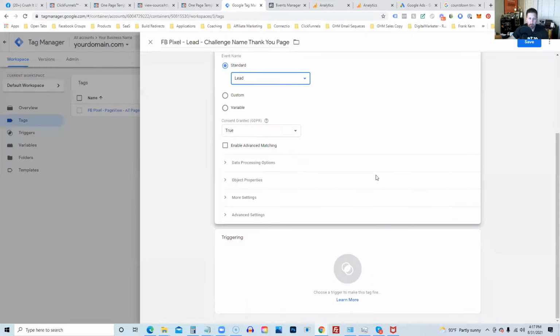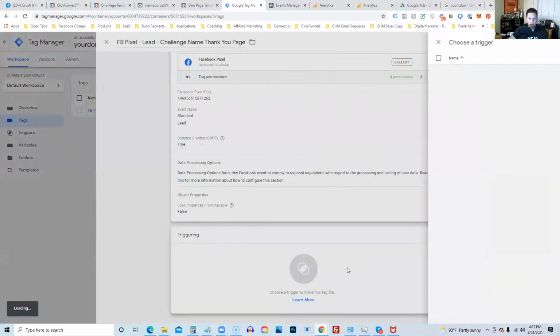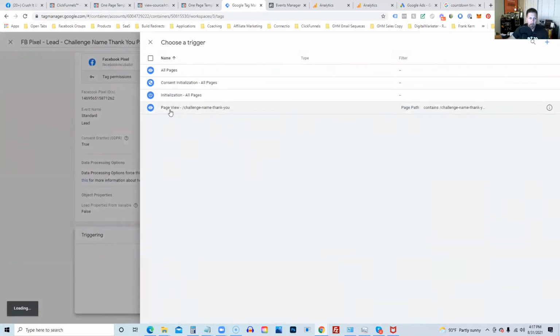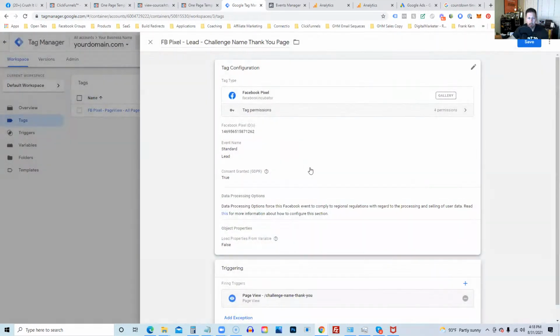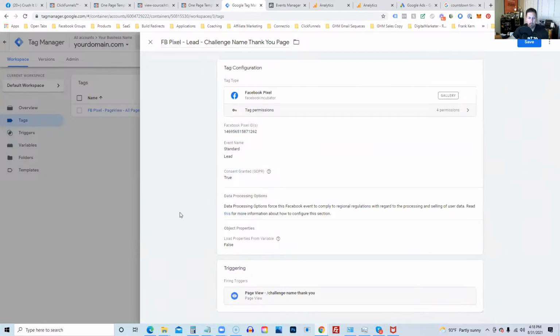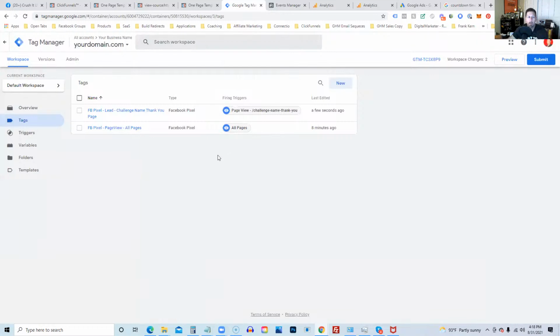And then we scroll down further to the triggering. We're going to click on trigger. And here we're going to choose our brand new trigger, which is page view with the extension of challenge name thank you. So that means every single time this page gets viewed, gets hit by a website visitor, this particular standard event for lead gets fired and sent back to Facebook. So we save that. And now we have our lead event set up.